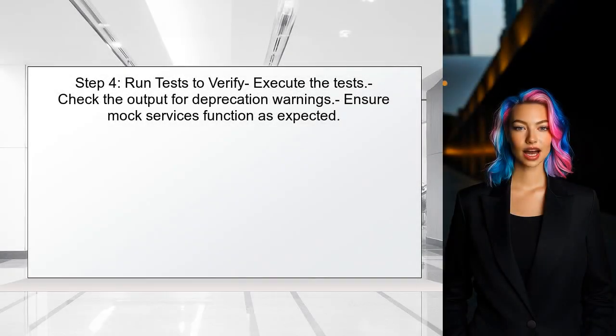Finally, the user can run their tests to verify that the deprecation warnings have been resolved. They should check the output to ensure that the mock services are functioning as expected.